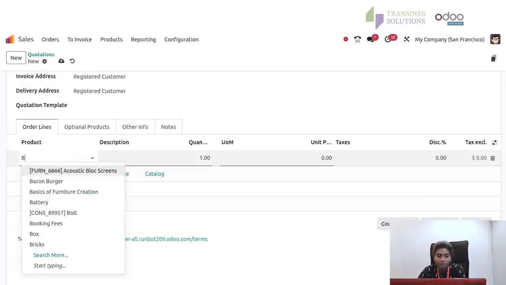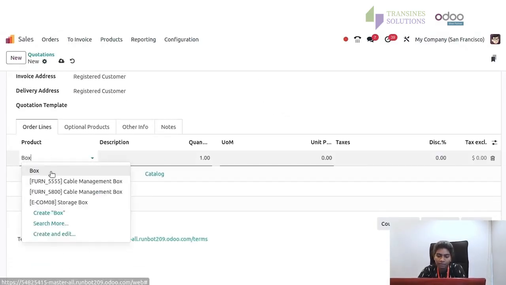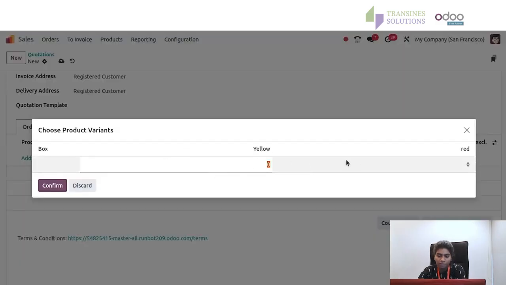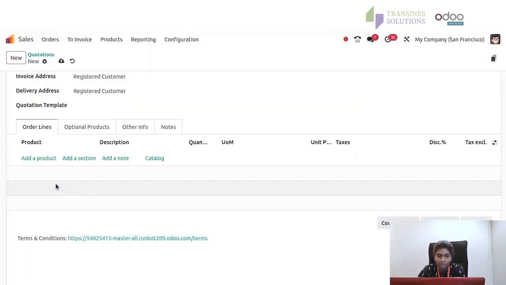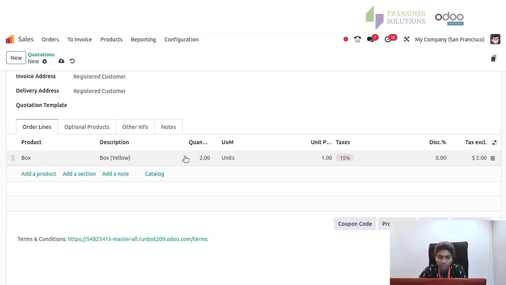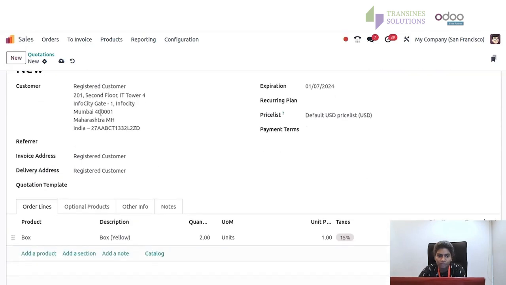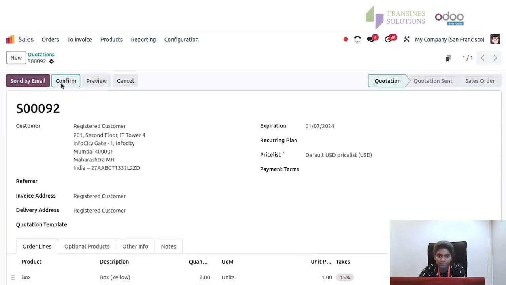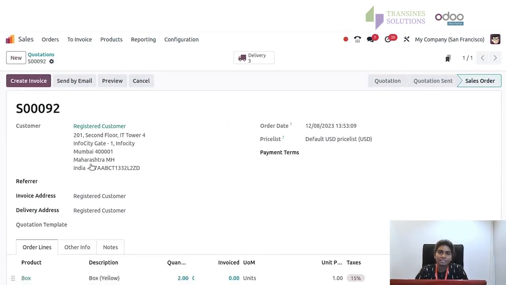If I want a box of color yellow with quantity 2, then I will set the quantity as 2 and confirm. Here you can select the product of yellow with quantity 2, then confirm. This is all about sale variant selection in Odoo 17. Thank you.